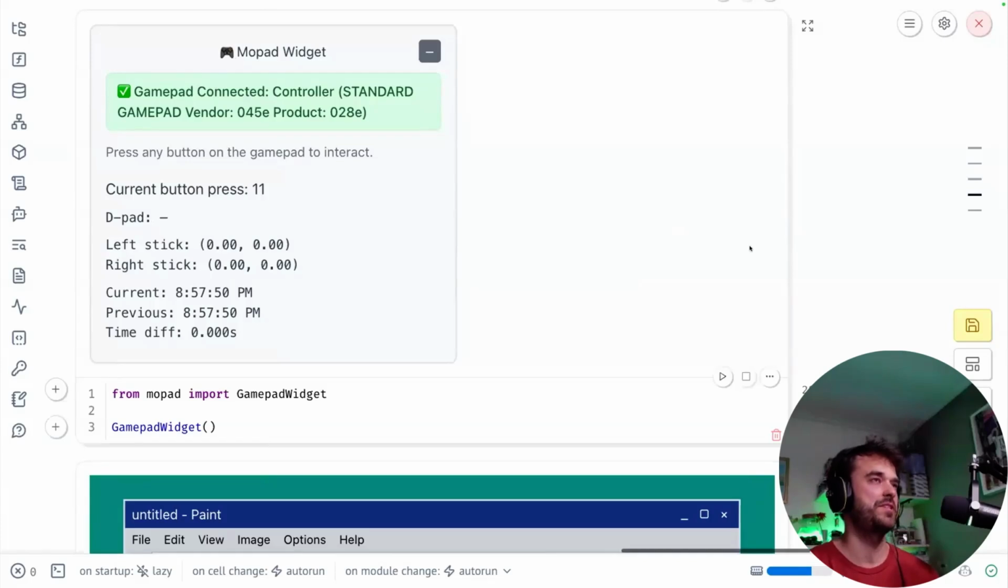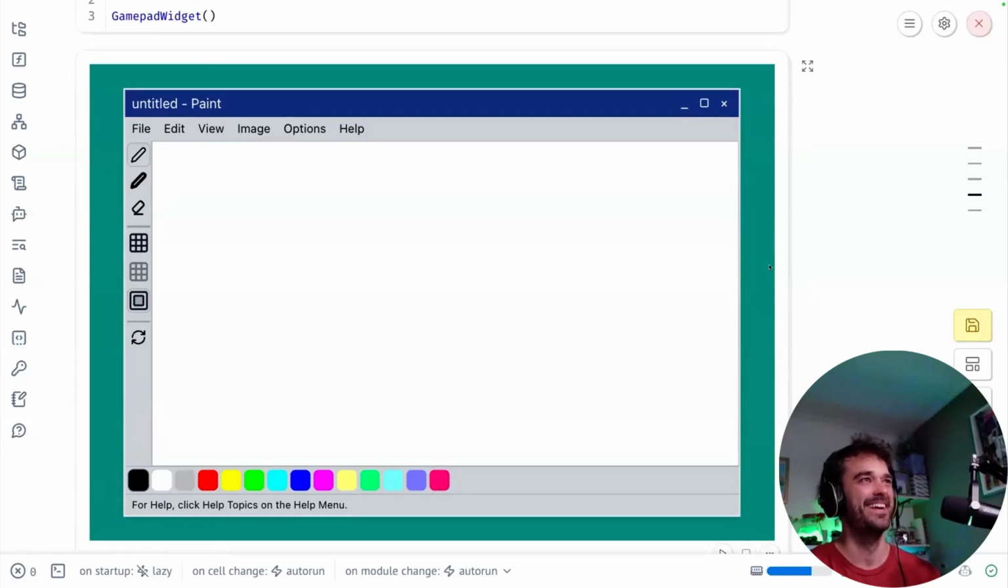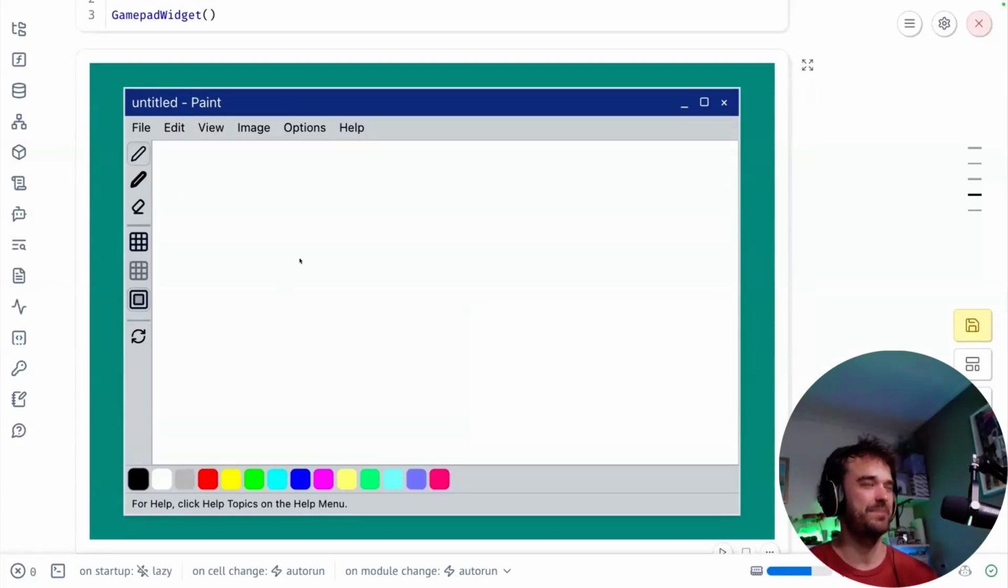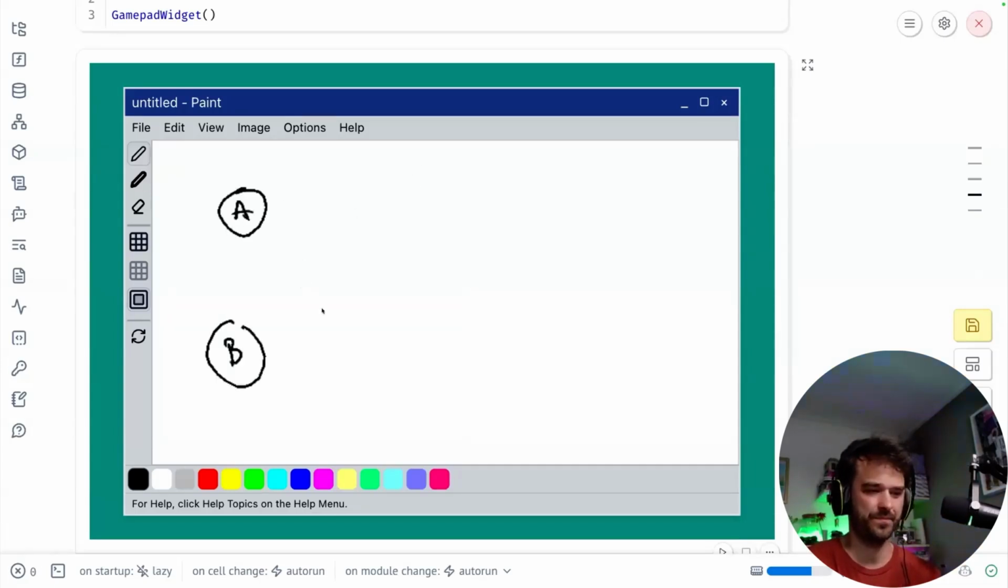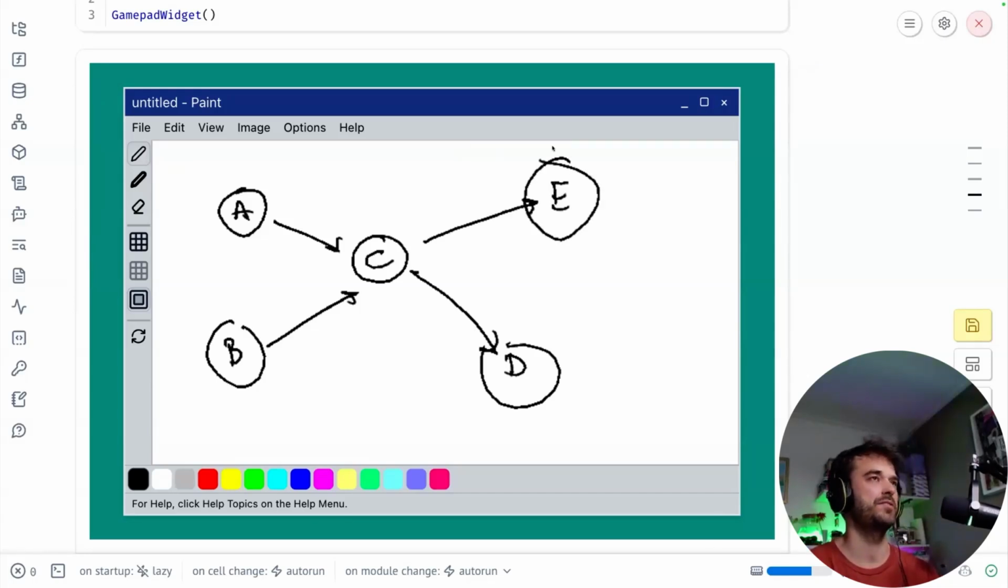I don't know if people played around with the Gemini API, but the Gemini API actually allows for drawings and images and stuff. So I made this paint widget, and it's actually pretty neat. If you want to, you can do this demo yourself as well, especially if you have a drawing tablet like this. You can draw a DAG like this and then tell Gemini, hey, what's the JSON for this? And it will just go ahead and give it to you.